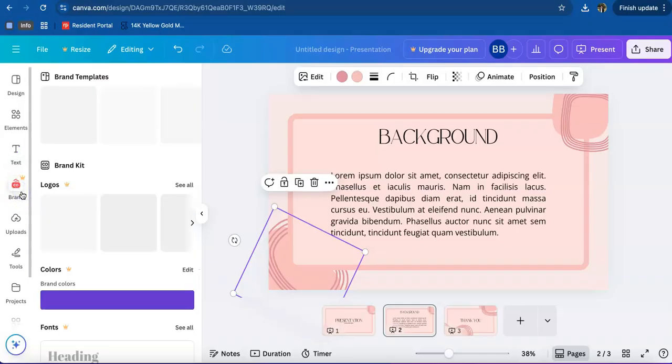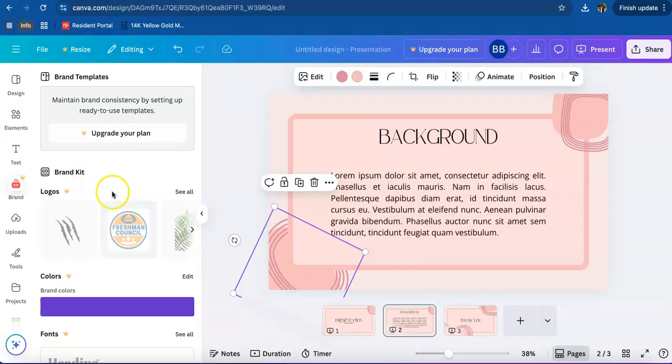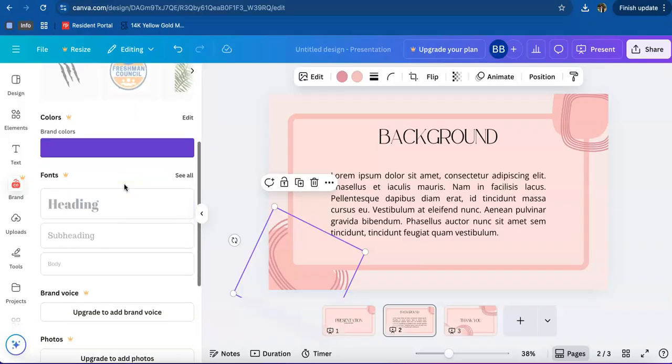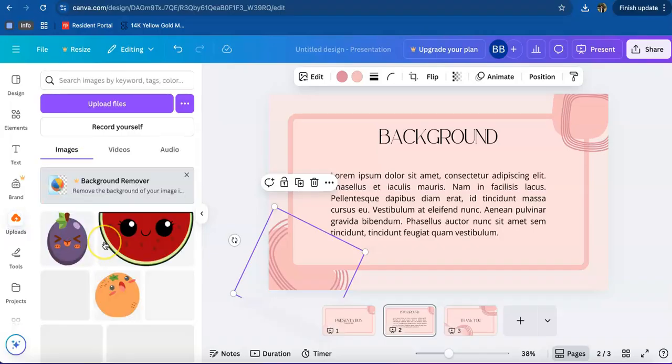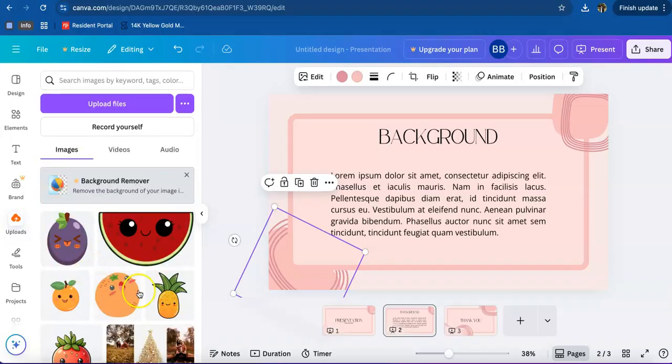Now your brand, this is an upgraded version, but if you want to, you can create kind of your own color scheme. So if you want everything in your classroom to match, you can create that color scheme if you have the paid version, and it'll set up everything for you. And then you can also click on uploads. Uploads is where you can upload your own images here. So you can see, I'm going to show you something later where I was working with these fruit.